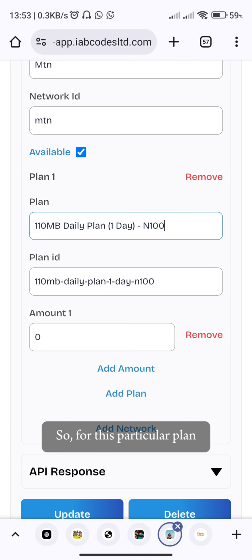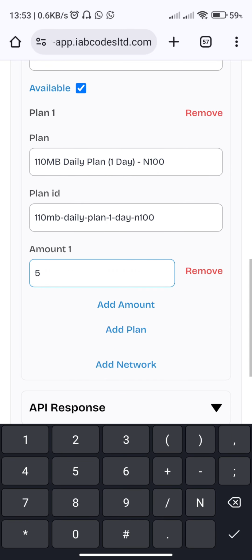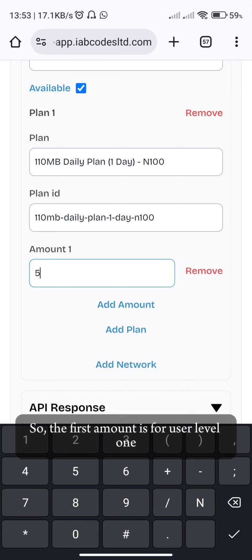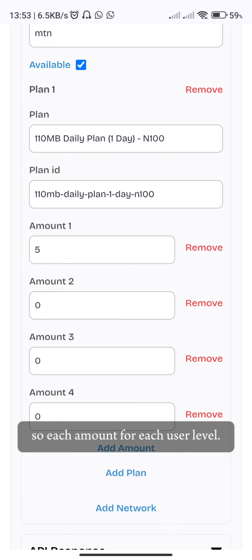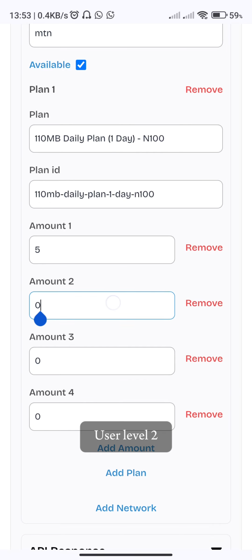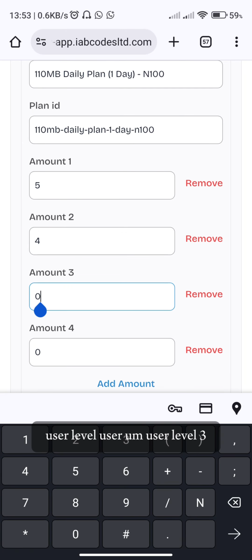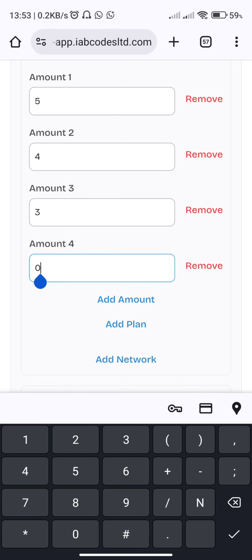So for this particular plan, how much do I want to sell it? Let's say I want to be selling it at 5 naira. We have 4 user levels on this particular software. So the first amount is for user level 1. I can add as many amounts as I want, so each amount for each user level. User level 2, let's say I want to be selling it for them at 4 naira. User level 3, I want to be selling it for them at 3 naira. User level 4, I want to be selling it for them at 2 naira, for that particular plan.